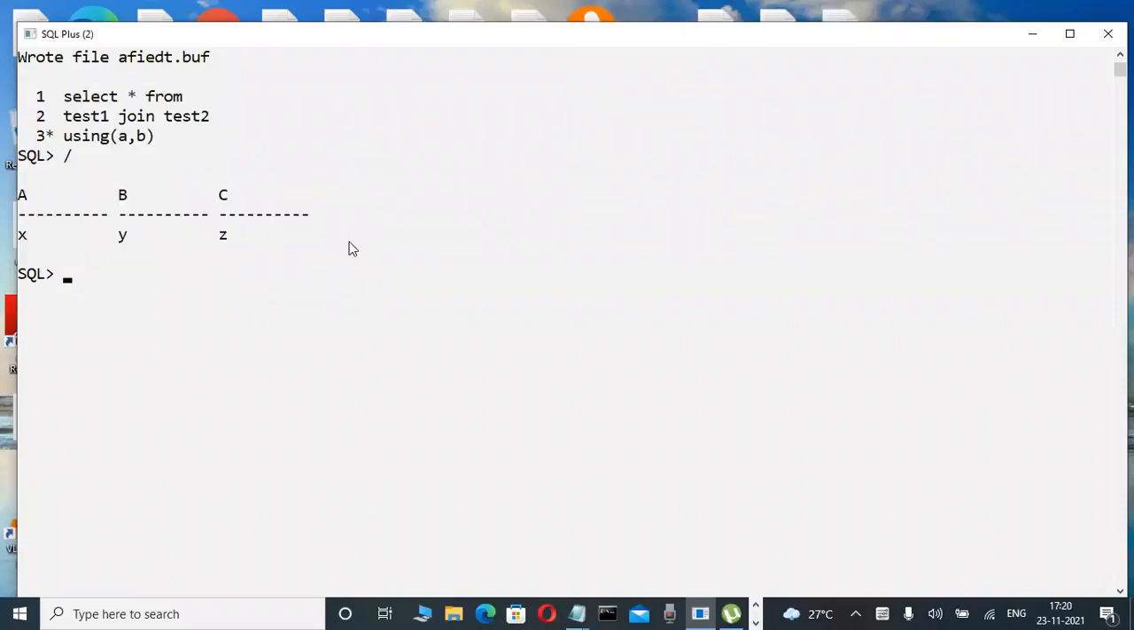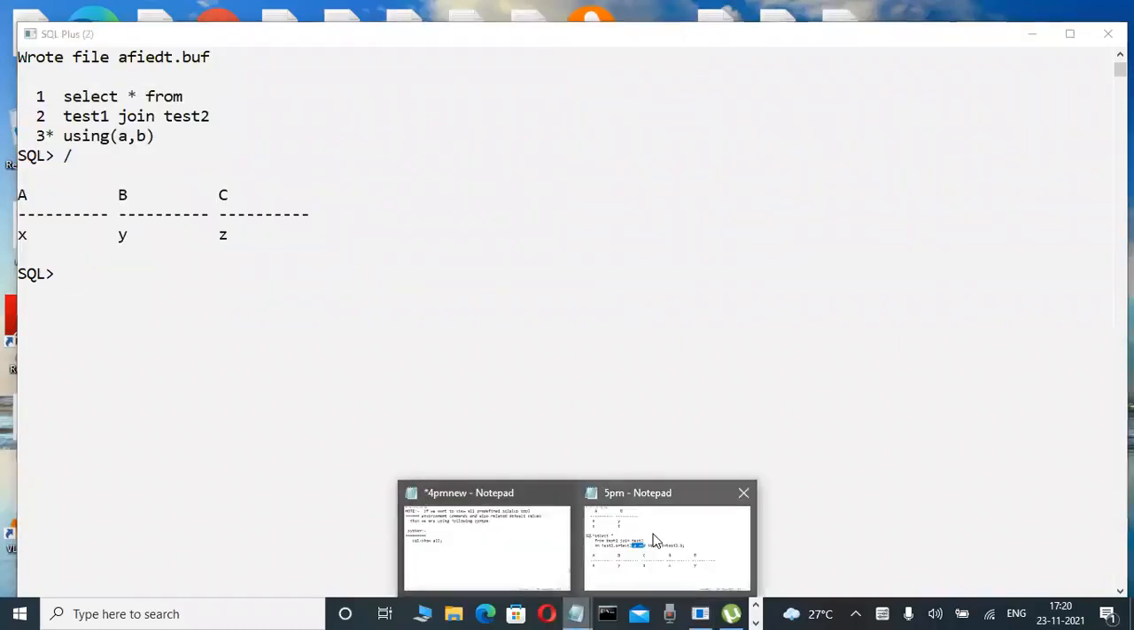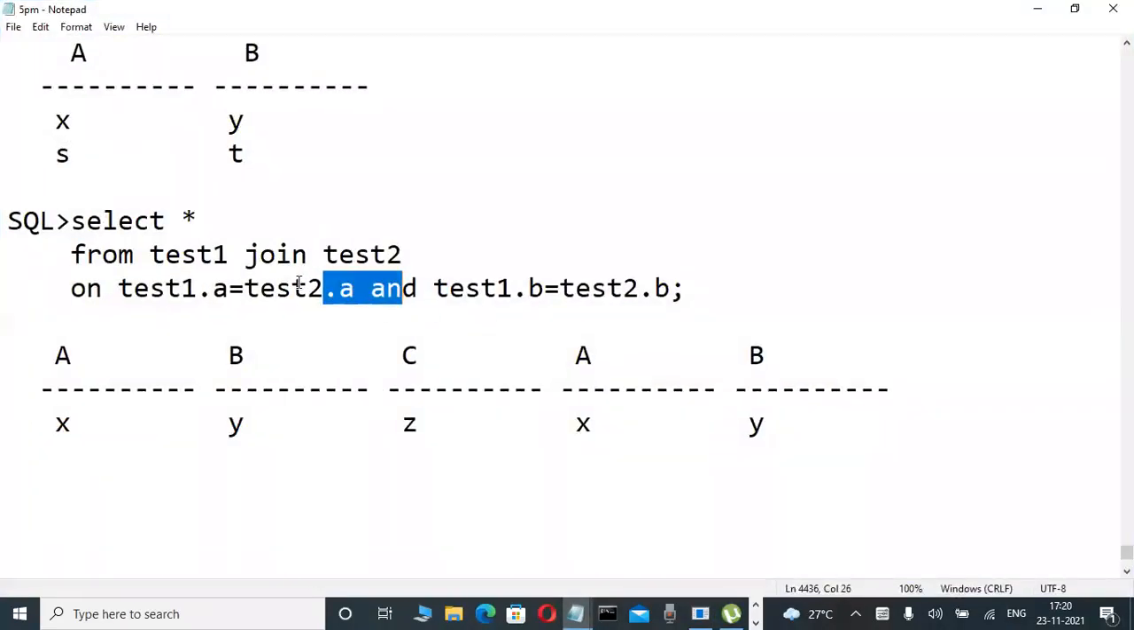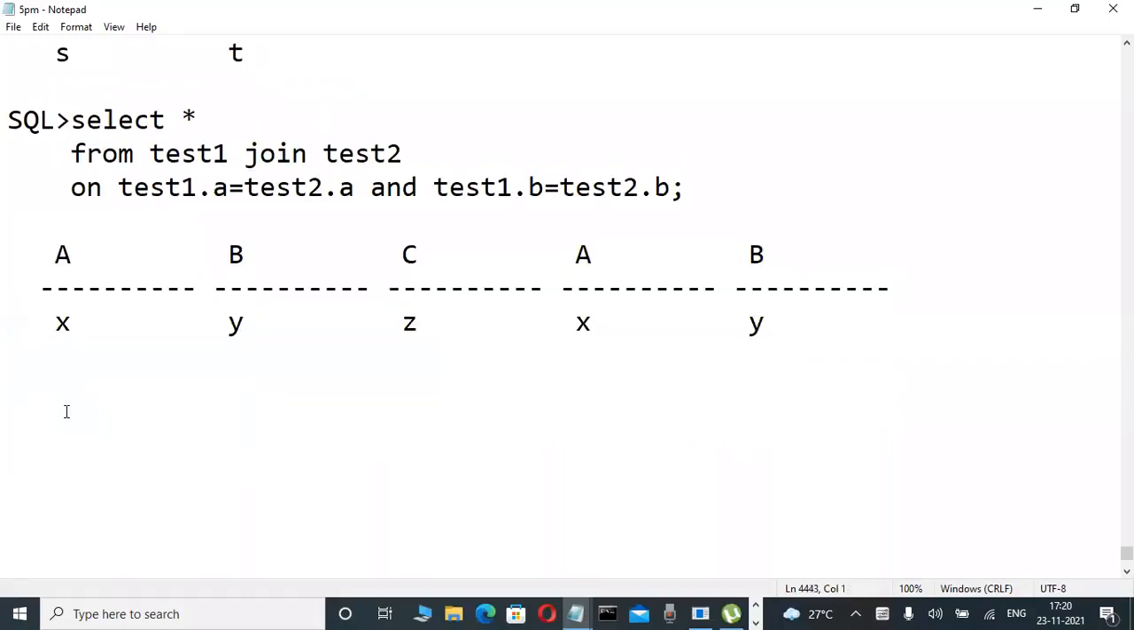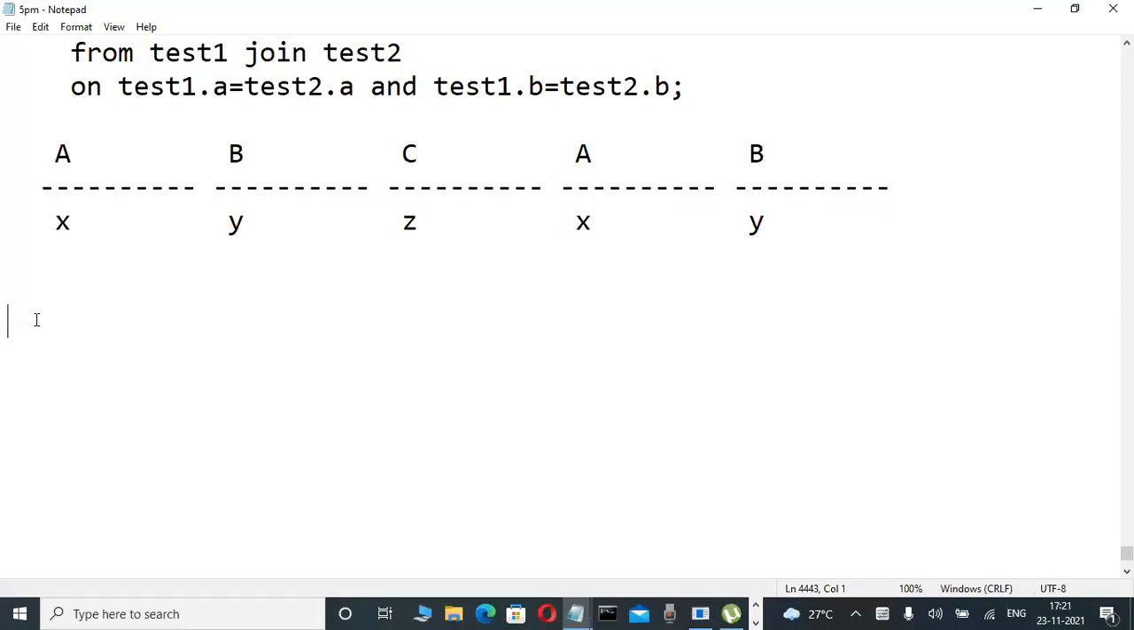Write it up to the previous classes, what we learned, this output you wrote in the previous class. Now write it after that: the using clause. This is an advanced case, better to know. Using clause.